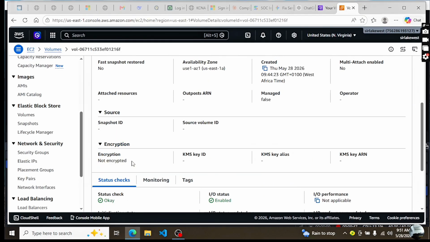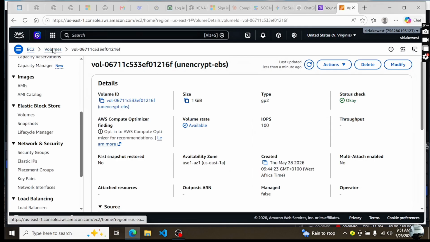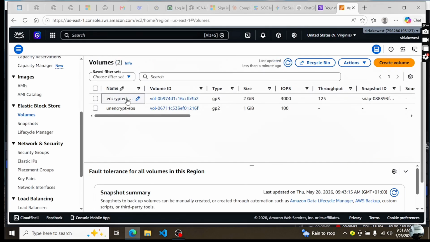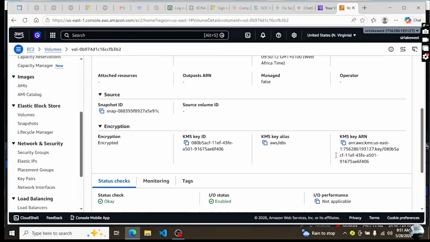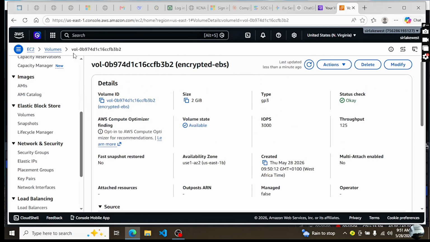Now if I go back and check the second one, which is encrypted, and scroll down to Encryption, you can see it is encrypted. You can see this is the KMS key. So that is how to create an encrypted EBS volume from an unencrypted one.